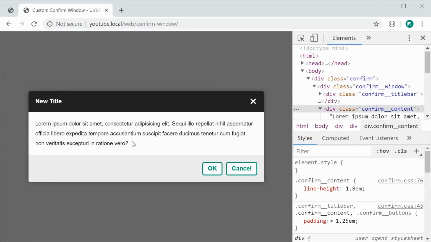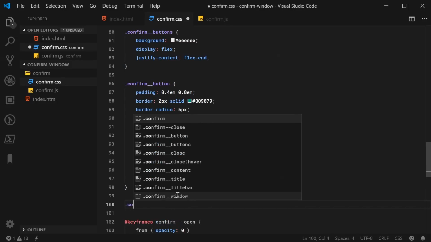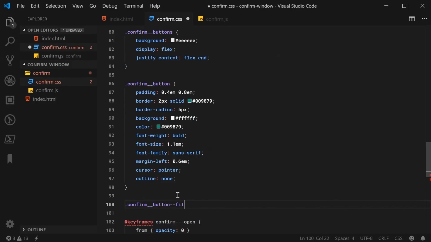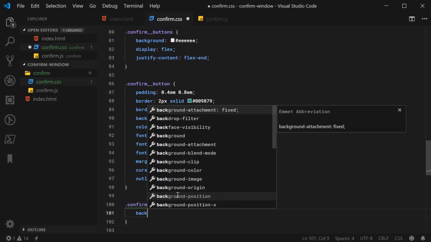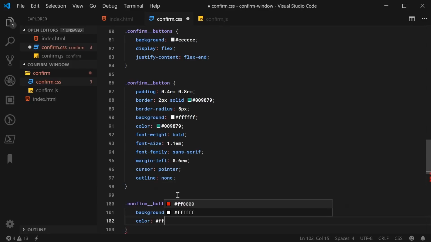Okay, cool. So for the filled OK button, let's go back inside here, and we are going to say confirm-button--fill, simply a background of, once again, your theme color 009879, and a text color of white.